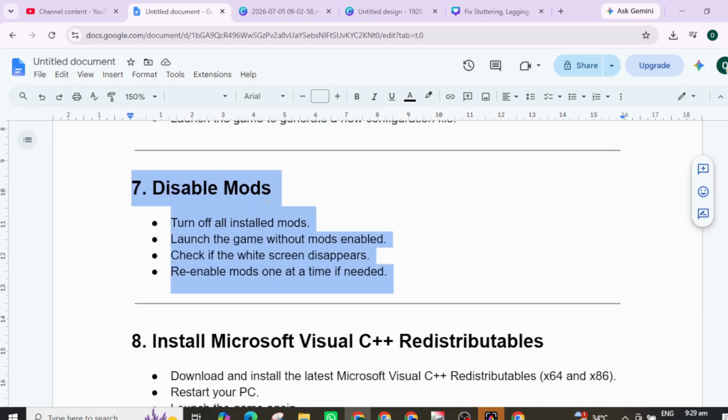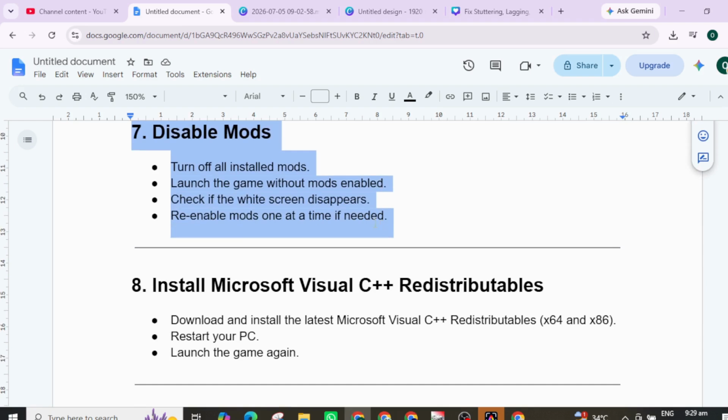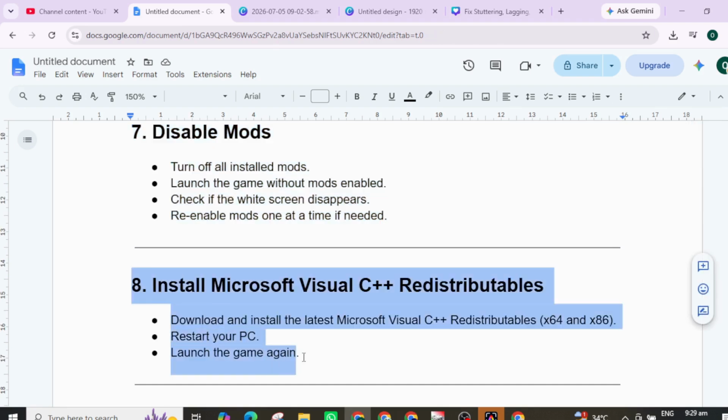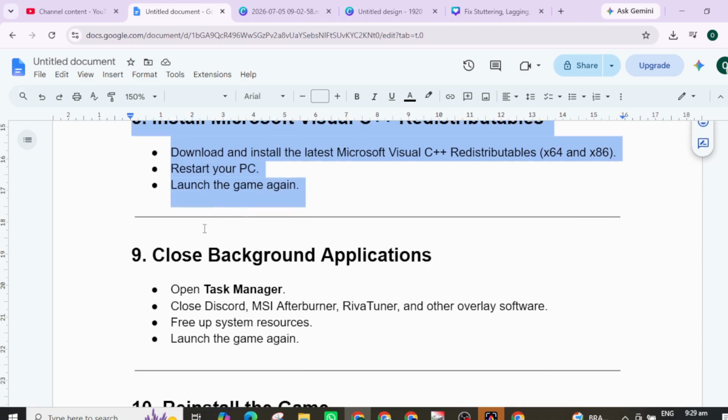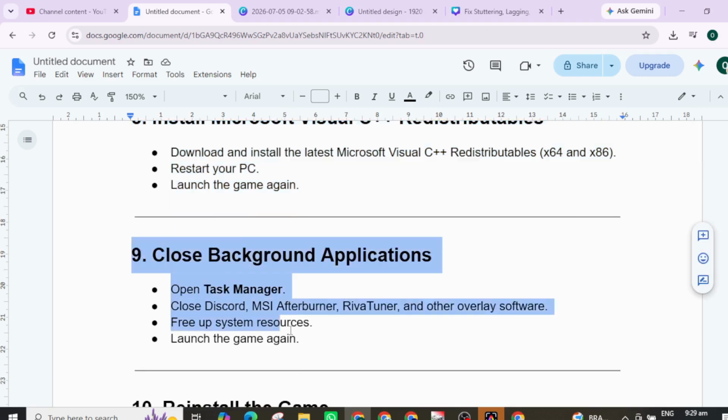7. Disable mods. Turn off all installed mods. Launch the game without mods enabled. Check if the white screen disappears. Re-enable mods one at a time if needed. 8. Install Microsoft Visual C++ Redistributables. Download and install the latest Microsoft Visual C++ Redistributables x64 and x86. Restart your PC. Launch the game again.